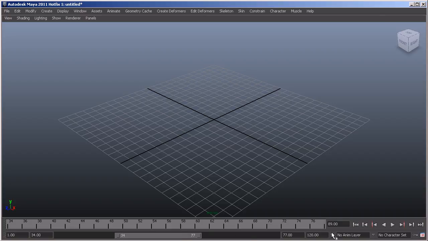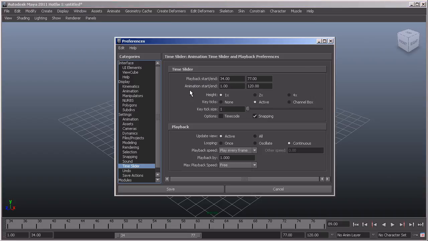Next to the range slider, we've got options to do with character sets and animation layers. We've got the auto keyframe button, and finally, at the end, we've got the animation preferences and a quick icon to jump to that window.